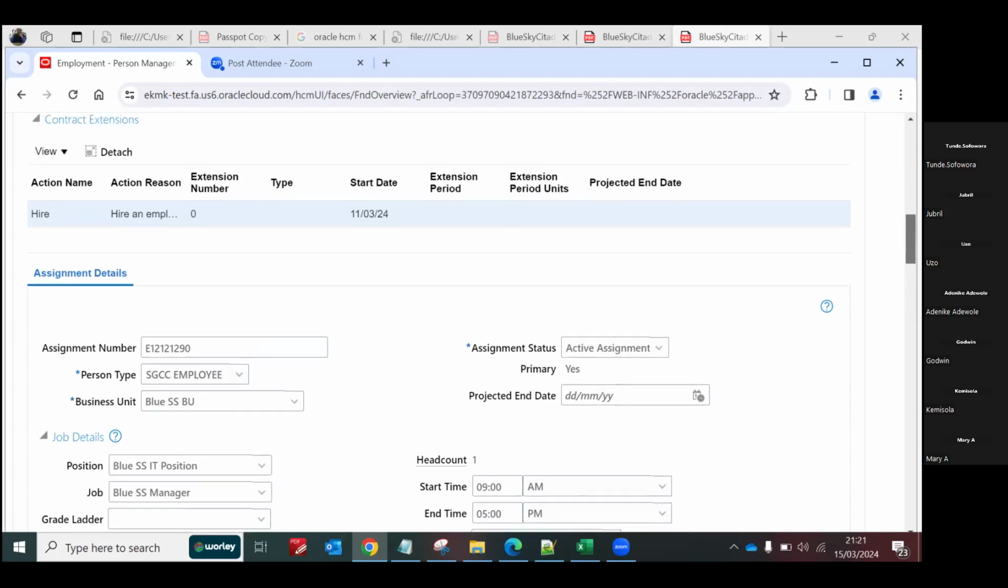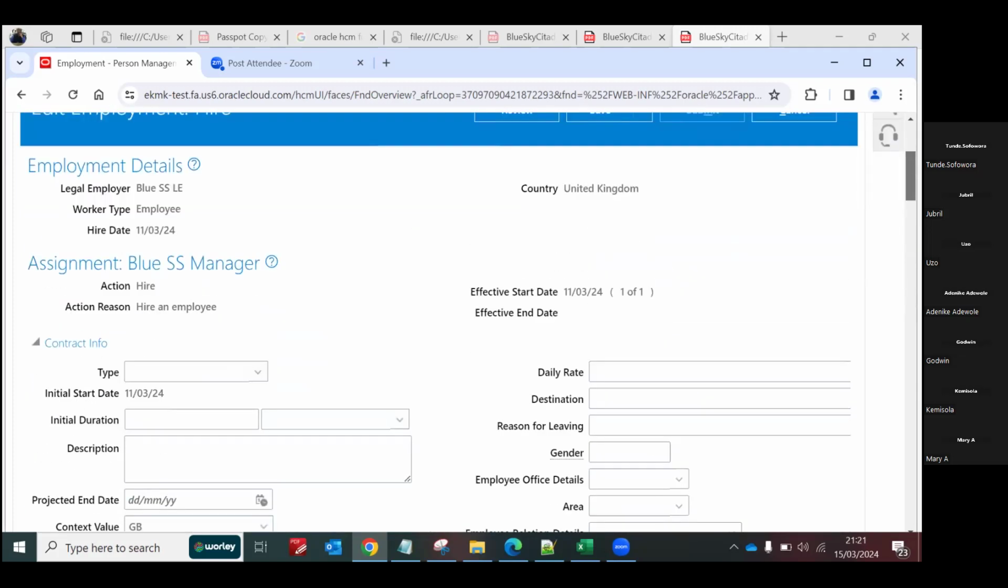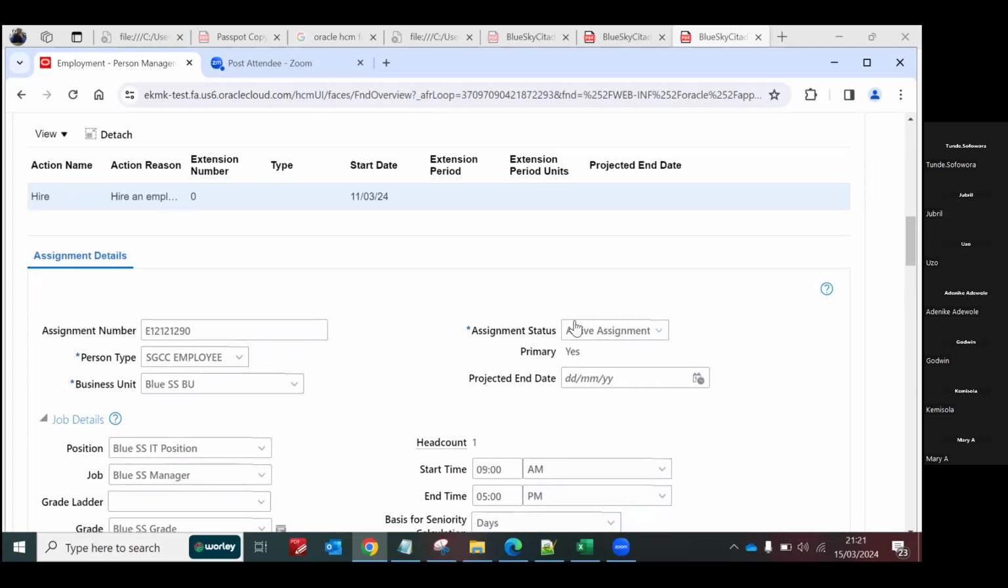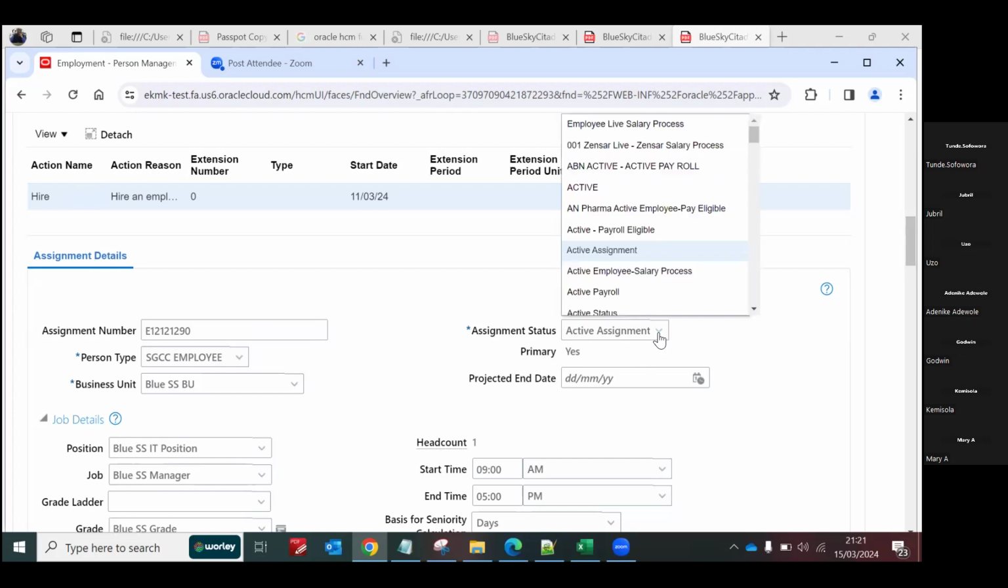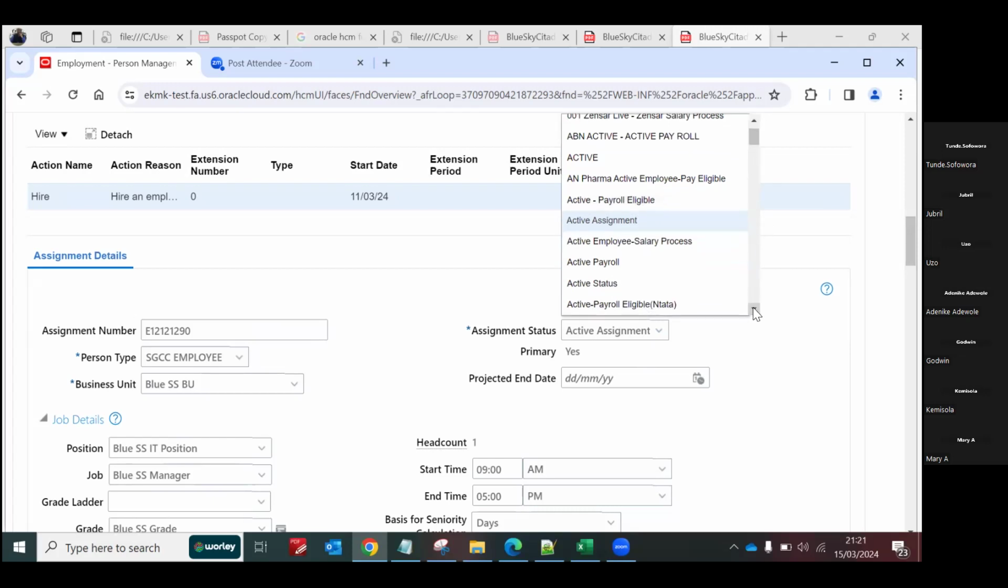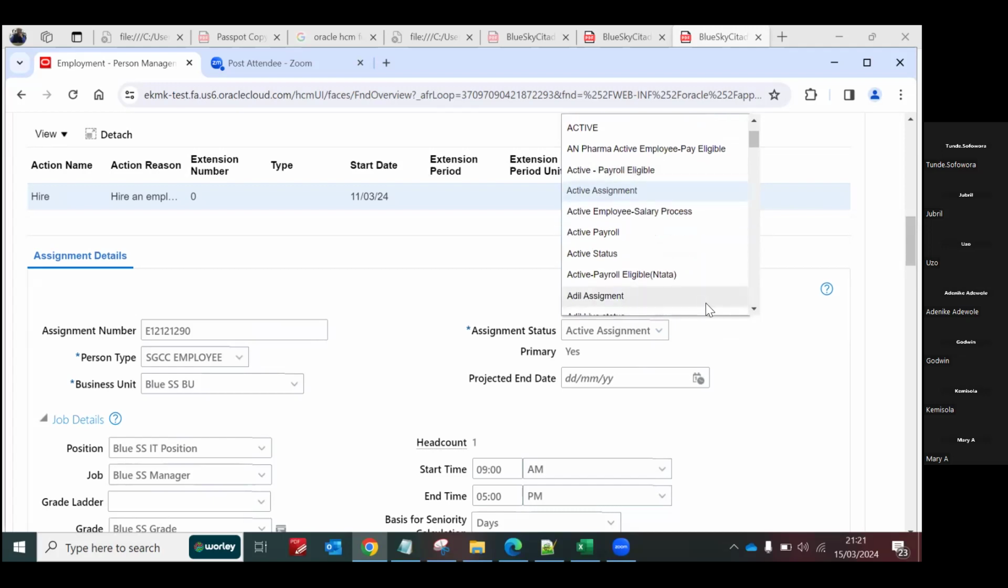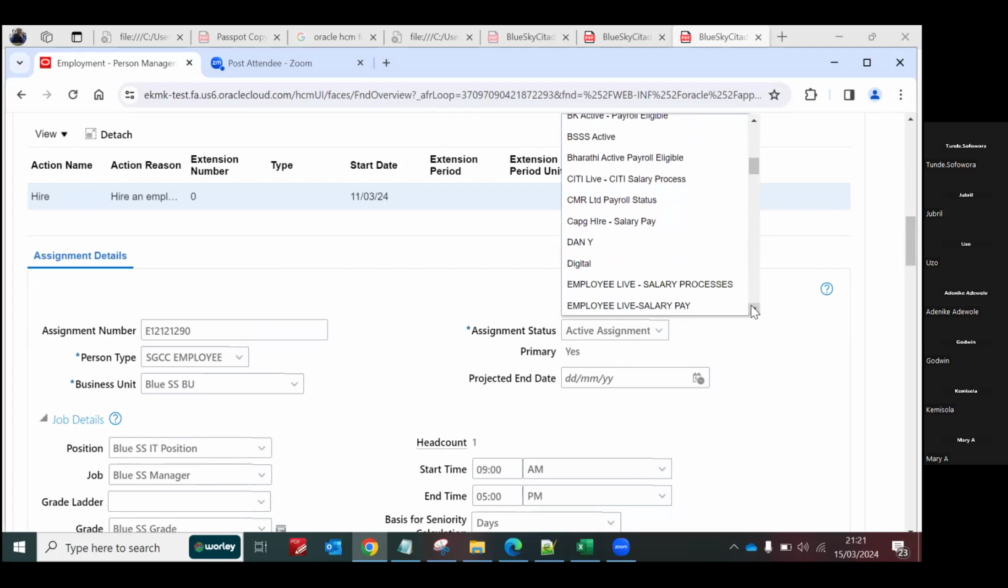That's okay. Let me quickly look at this one as well, assignment status. Normally this one is always active payroll eligible. That's Oracle standard. You can see so many things here. I know this is Oracle standard. If I keep on going, I can see that most of these are now the kind of junk. You can see.